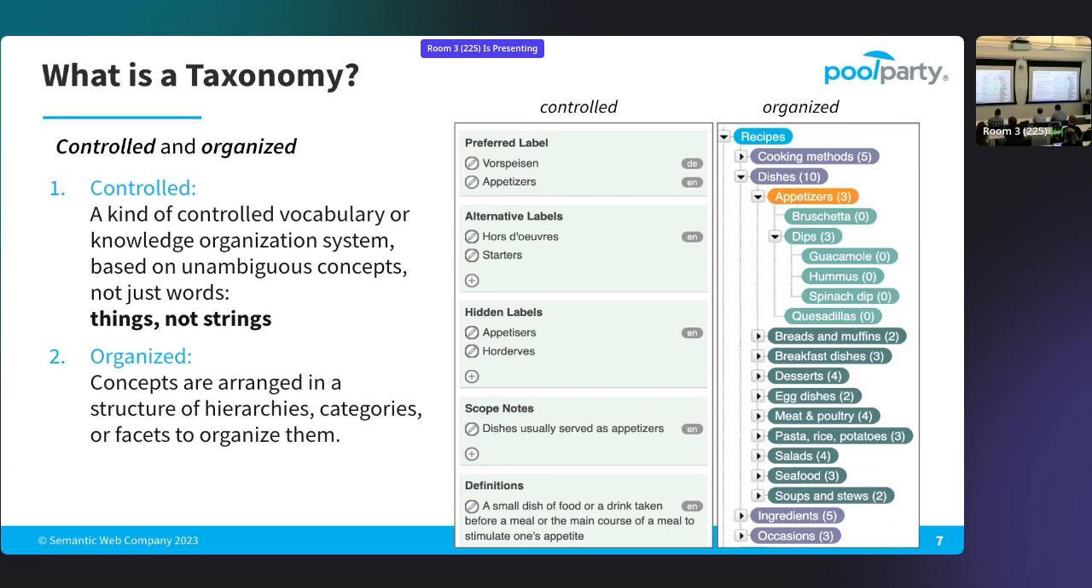And that's important because we're not just controlling words, it's actually the concepts behind them. And then putting them into some kind of structure, usually a hierarchy, but we've also seen things called faceted taxonomies, where they're grouped by aspects.